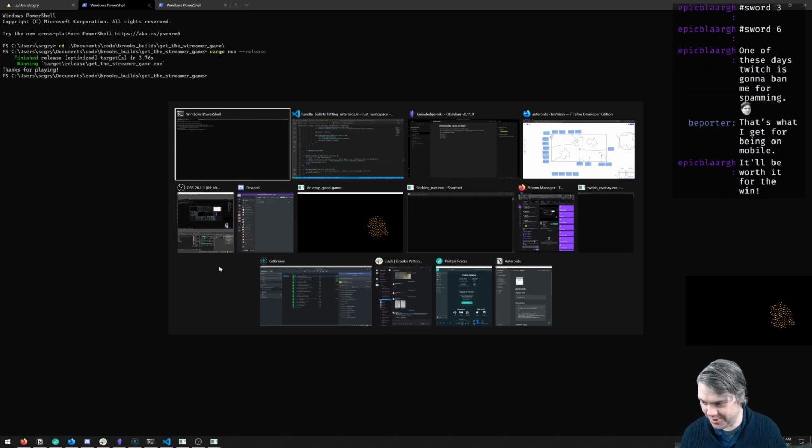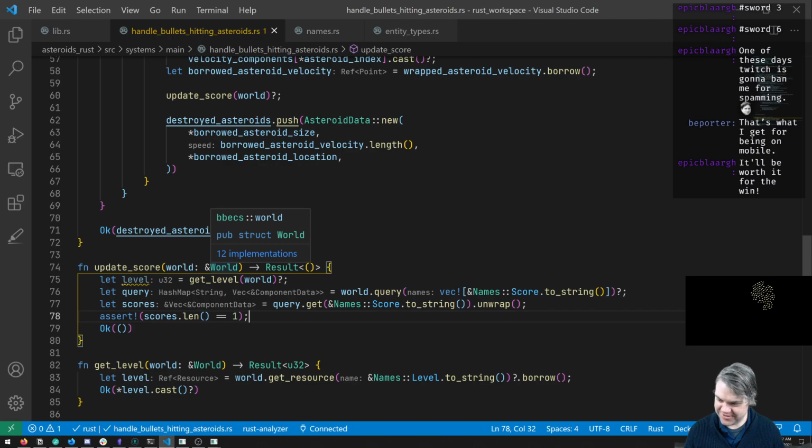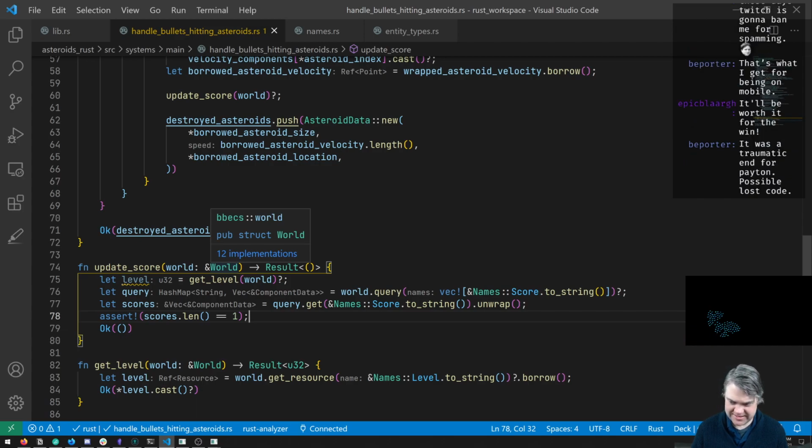That's what you get for being on mobile. Well, it makes it easier to not get banned. I don't think so. I haven't heard of being banned for multiple chats. I've heard of being timed out. I don't think that's a problem for us recently.